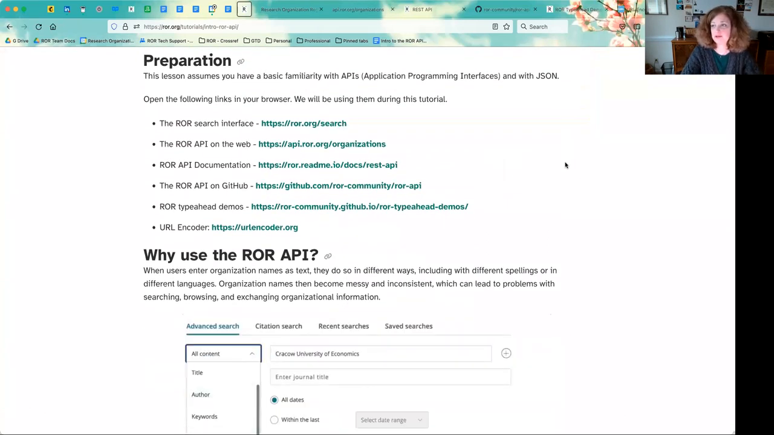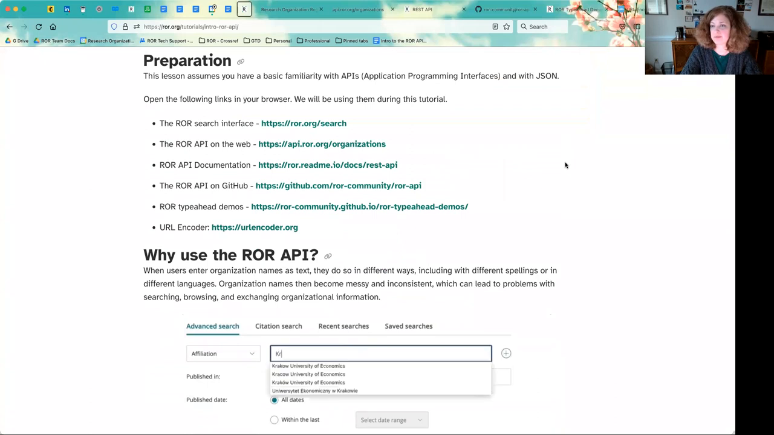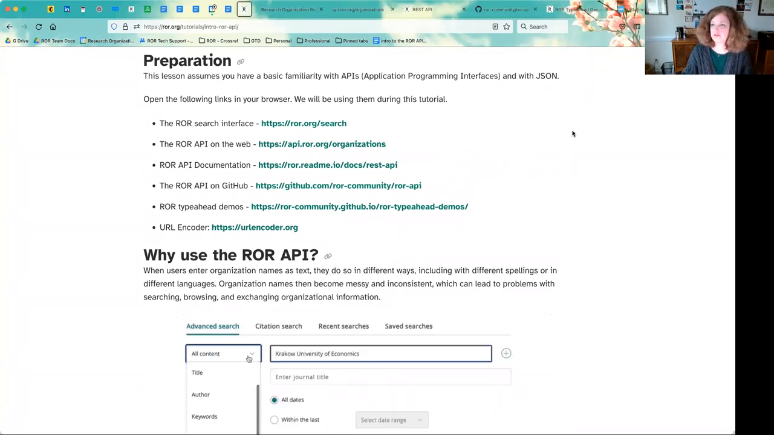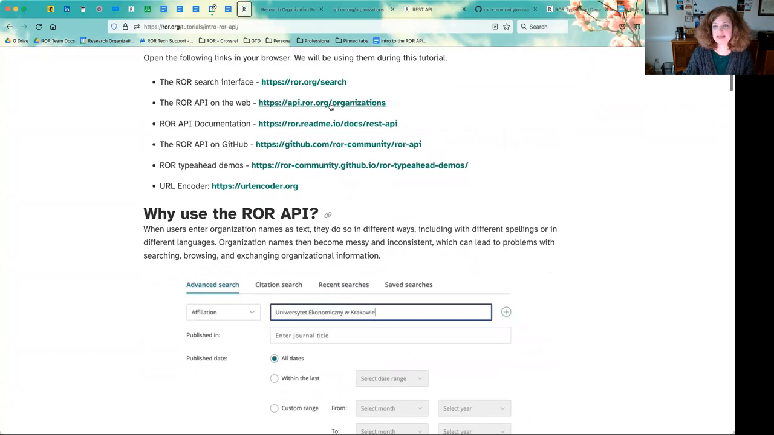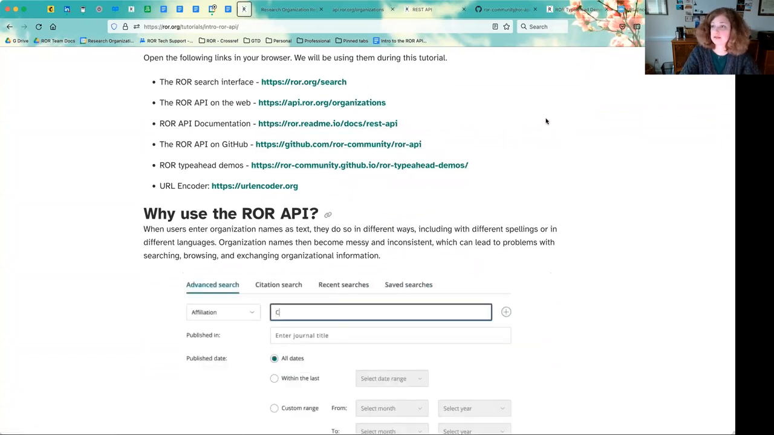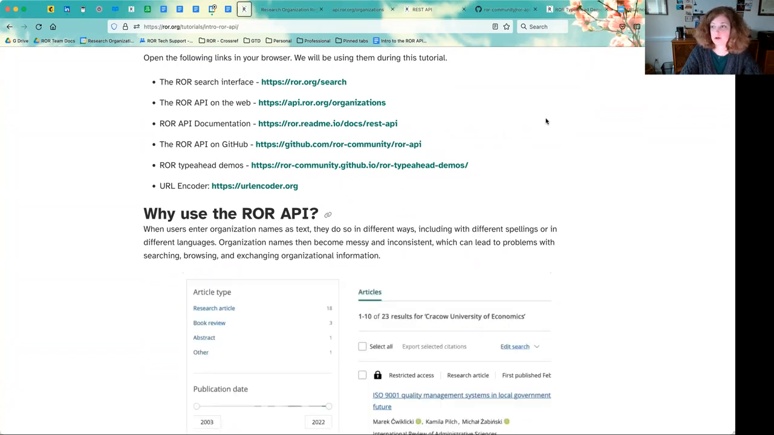I'm assuming here that you know in general what an API is and that you're familiar with JSON data. There are plenty of resources if you want a little brush up on that. Here are some links that we're going to be exploring during the tutorial. You can go ahead and open those in different tabs in your browser, and we'll be working with those.